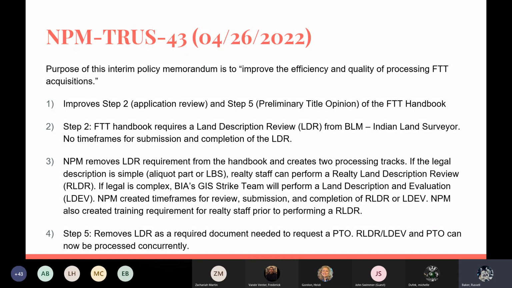So what we basically ended up having in the original handbook was 2 waiting periods. You would get an application, request the legal description review, and then you'd have to wait until you actually got the review. And then if there was a problem with the legal description, you had to wait even longer, because then you had to work with the applicant to fix the legals and resubmit the legal description request. And then when you finally got a legal description review, then you could finally request a PTO.